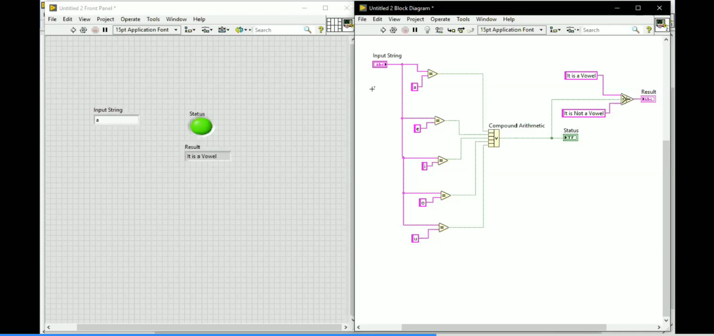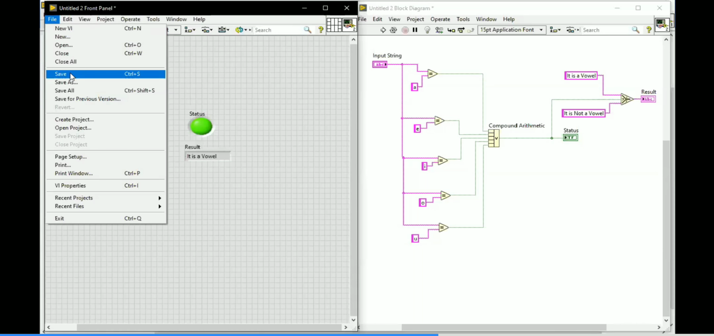First do this problem, we'll make this a sub VI, then we'll try to find how many vowel characters are present in the given string, and we'll display what the string characters are. So complete this quickly. After completing this, you have to save the VI, which is very important. So File, go for Save.